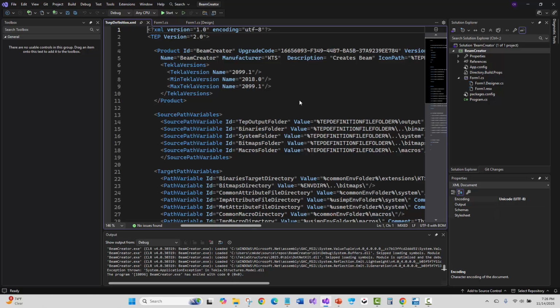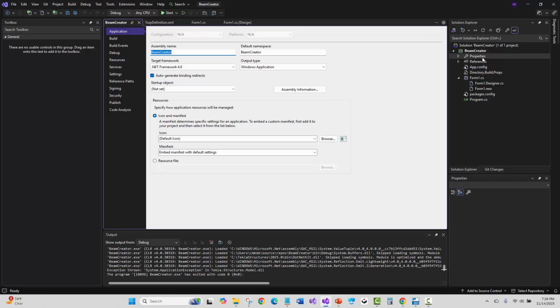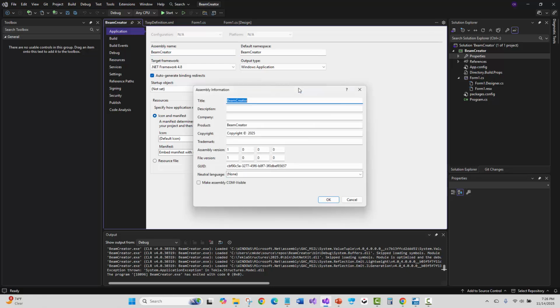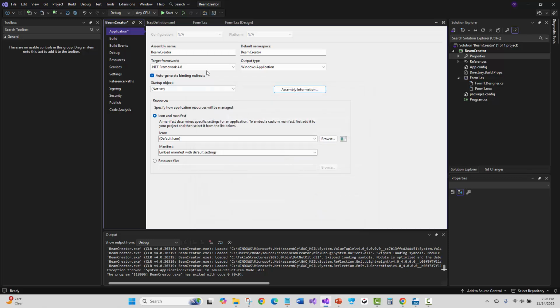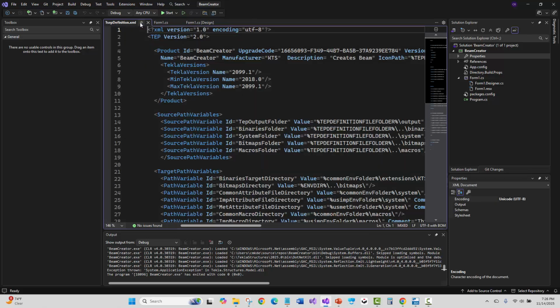Okay, so back in Visual Studio itself, I'm going to go back to the properties here in the Solution Explorer at the upper right. I'll change the assembly information here to version 1.1. So now this is the primary and this is the subversion. I'll press OK. Then I'm going to close this down, and I'm in this TSEP Definition XML file. So what am I talking about?